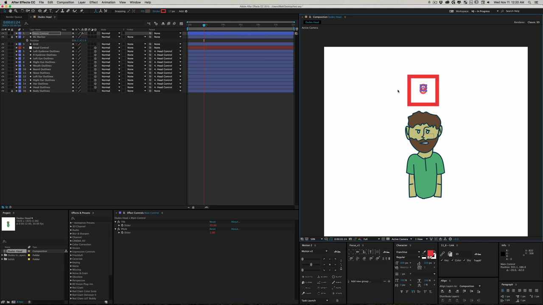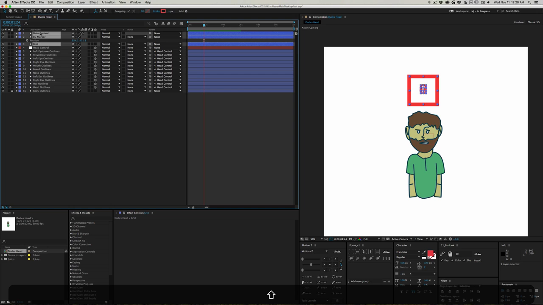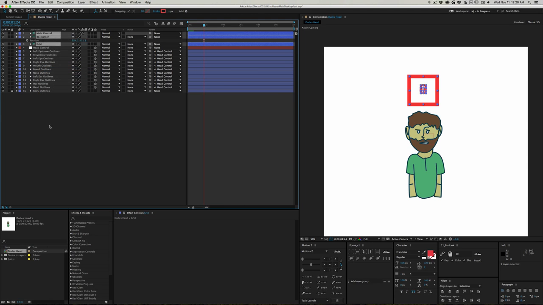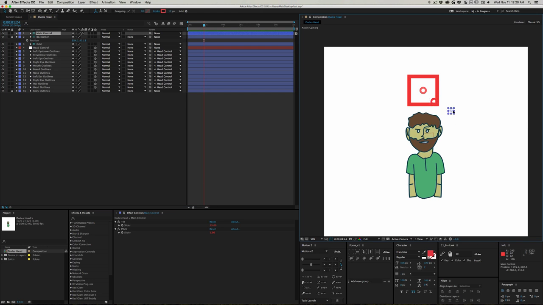And then, obviously we don't want this to render. That'd look pretty stupid. So just grab all these layers, right click, and go down and make them guide layers, just so if you do choose to render, they will not get carried over into the render or export.